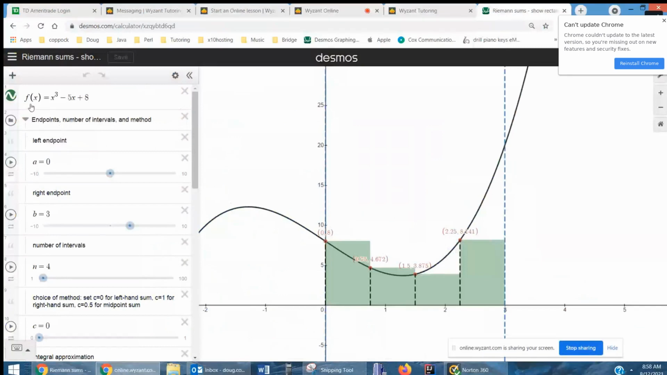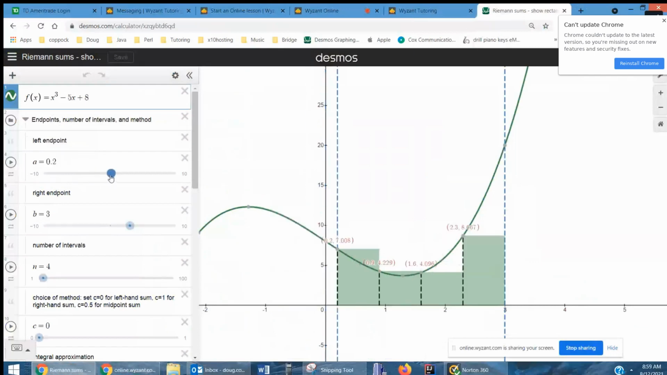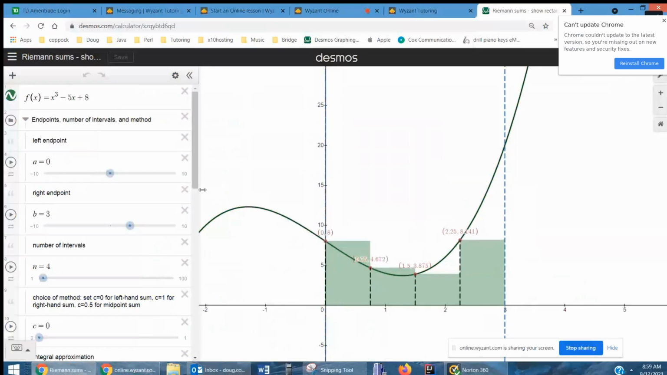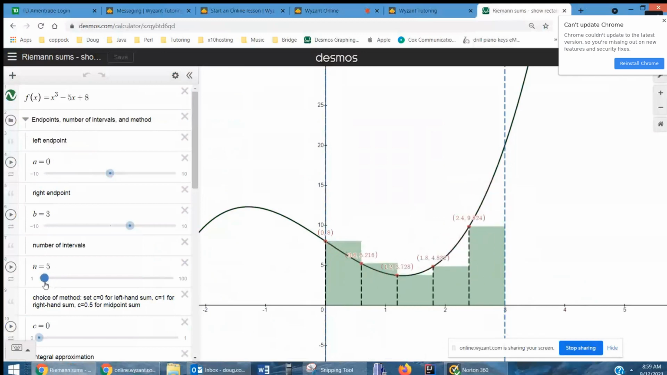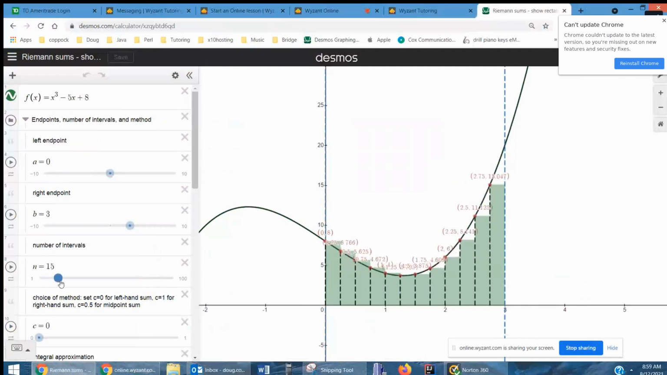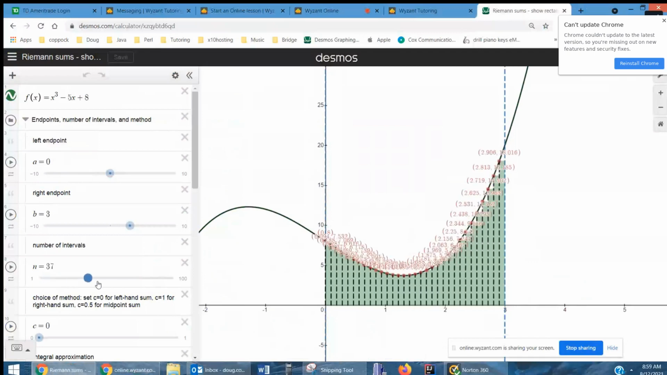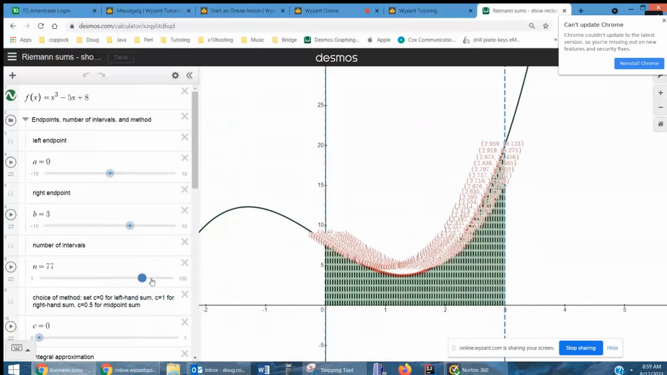But here's the original function. You can change this to anything you want. Here is where you specify the left and right hand endpoints. So I specified it as 0 and 3. I could change this like this, with a slider. Okay, but there's our original. N is the number of subintervals. And you can see if I increase them, the number of rectangles increases dramatically. Go back to 4. And by the way, the more rectangles you get, the closer you are to the true area under the curve.